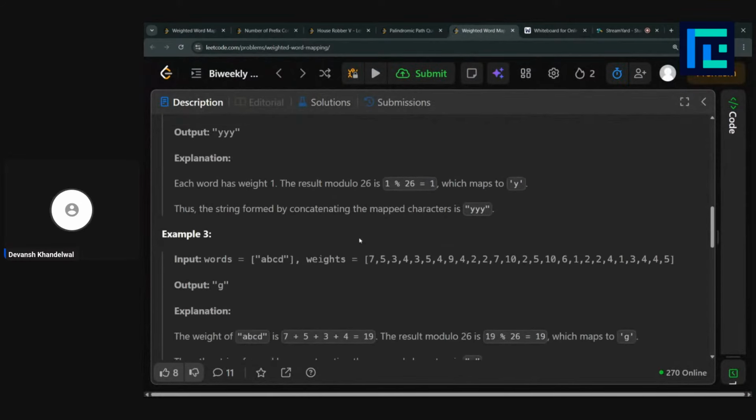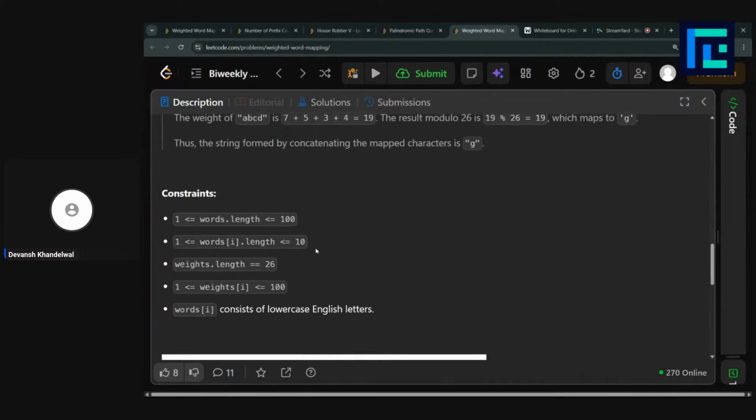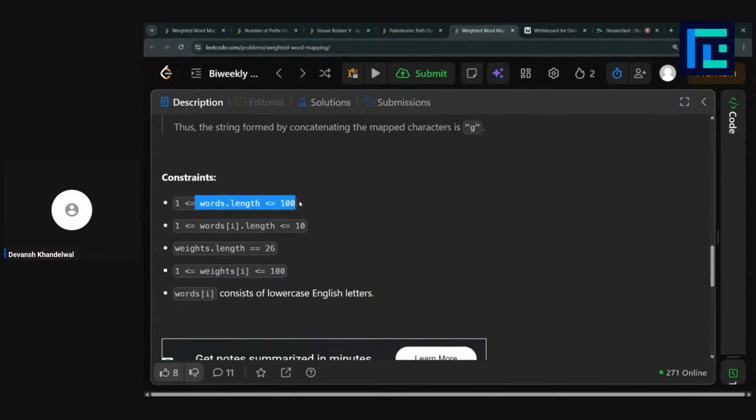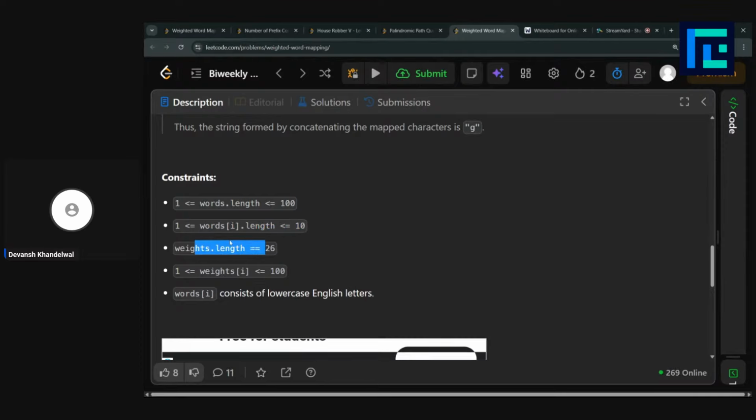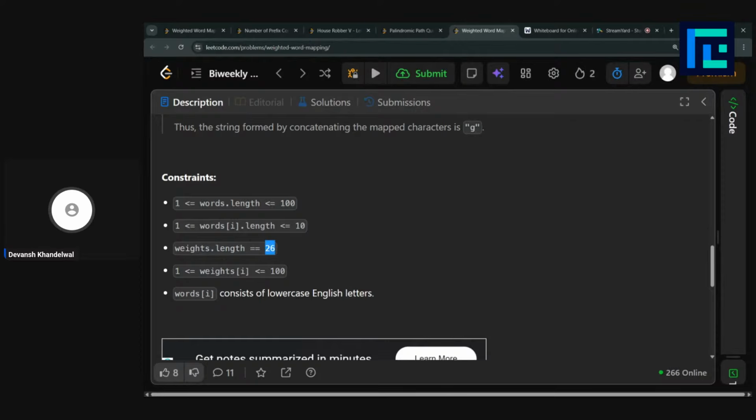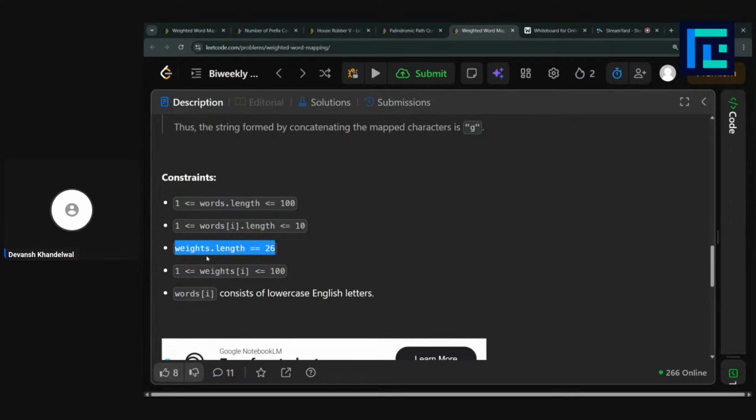Let's also see the input and output constraints. So the number of words would be 100 and the length of each word is 10. Okay, great. And the length of weights is 26 for obvious reasons, because how many letters do we have in our alphabet? 26. And weight of each would be around 1 to 100. Okay, so these are our constraints, pretty low constraints, right?